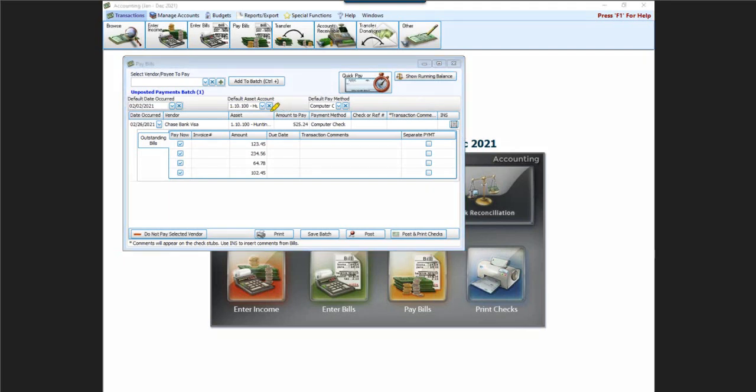So it shows my amount to pay right here, folks, and I want to point this out because a lot of folks overlook this. Right here, amount to pay shows the collective total of all of my bills, $525.24. So it bundles them. It assumes that I want them as one single payment, unless I make some different choices here. So I have a couple different options.